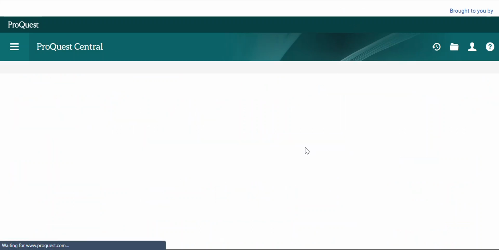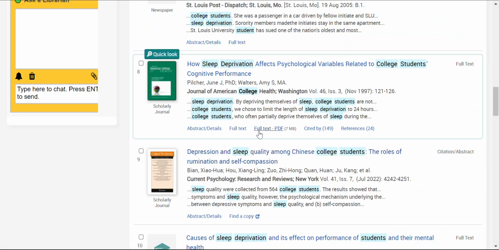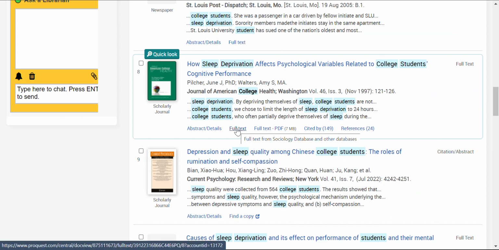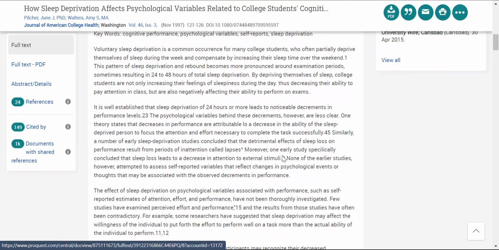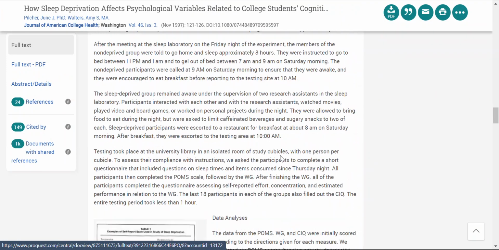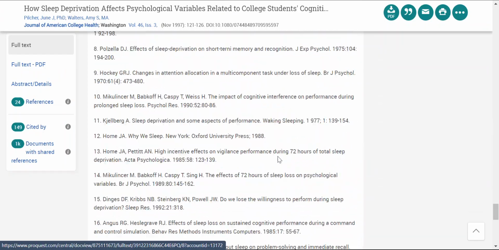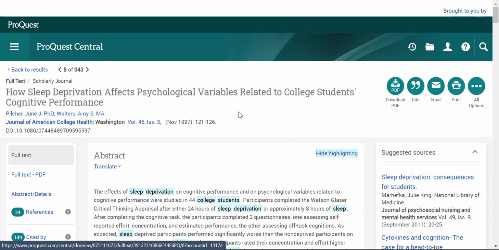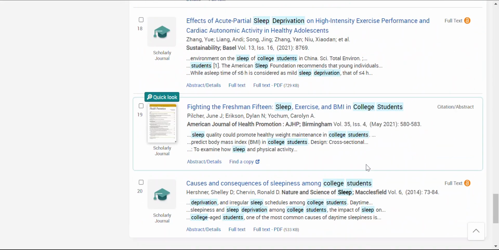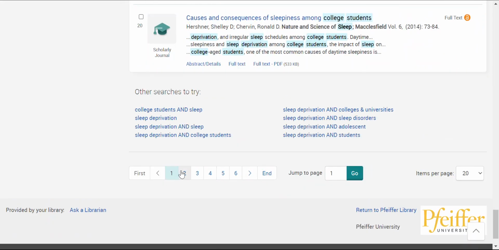Go back to our list of results. You will also sometimes see where it just says full text without the PDF. And if I click on that, you'll see that's still the entire article. It's just retyped in instead of a scan from the journal. It will still have all the information. It just won't have the original page numbers, and it's not quite as pretty. But you can still absolutely use that for your research. Now I'm going to jump to the next page because I know it gives me some good examples to show you.